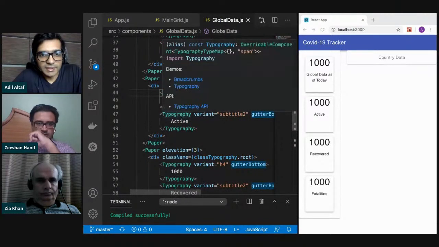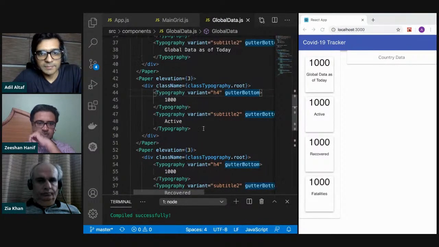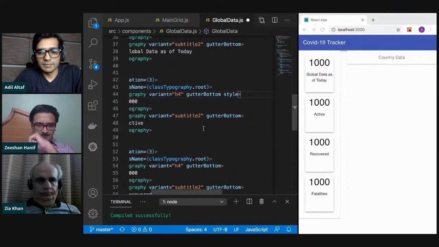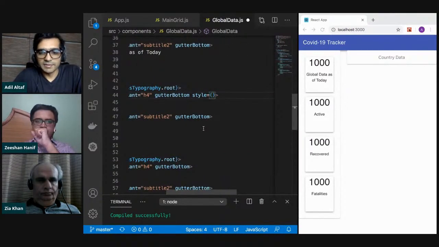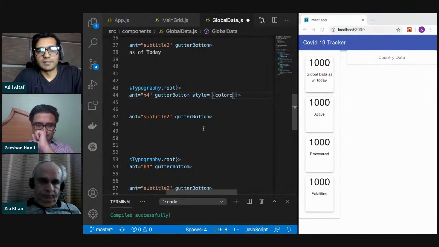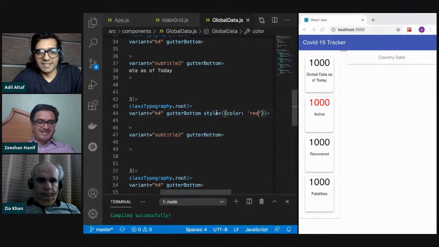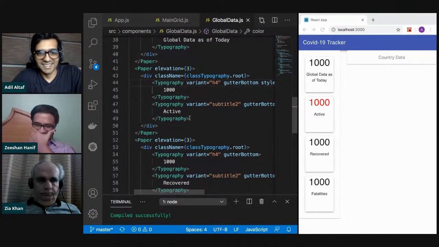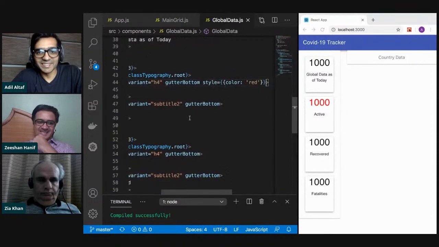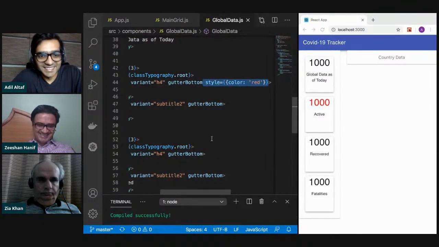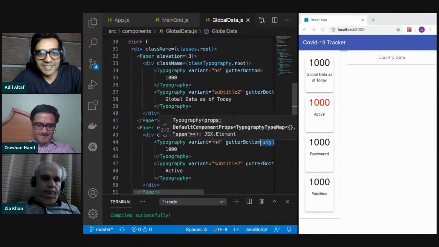So this is my active number of cases. So if I do style, I have to do curly brackets, or two curly brackets. So color would be what, red? Just make it red for the total cases, green for the recovered, and we'll get better colors in a minute. Let's just do this first. Make sure that they all have the color.